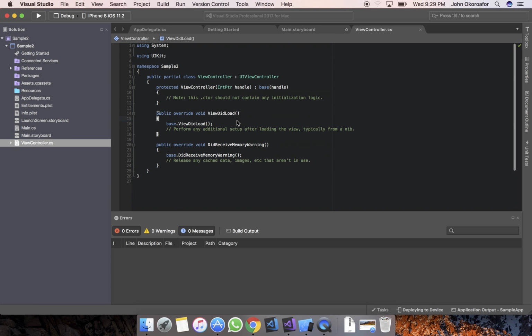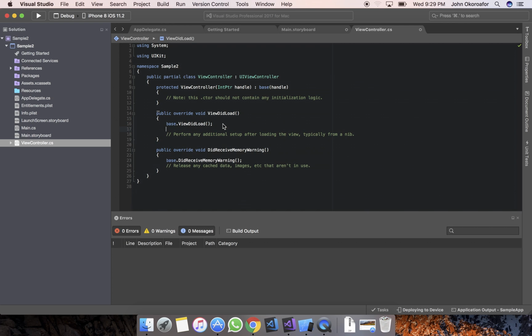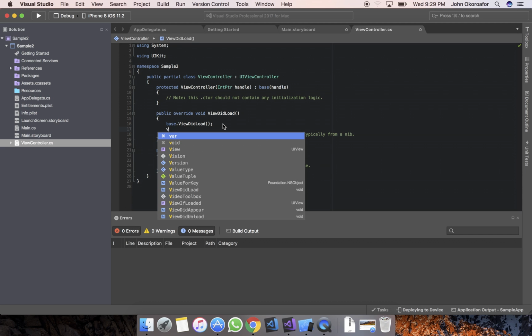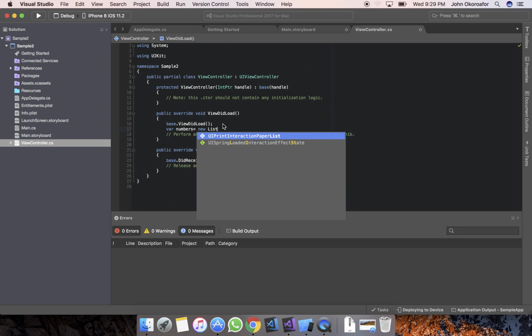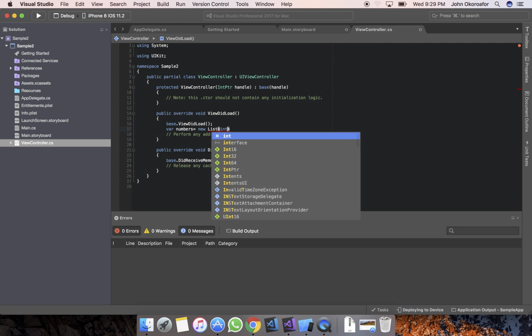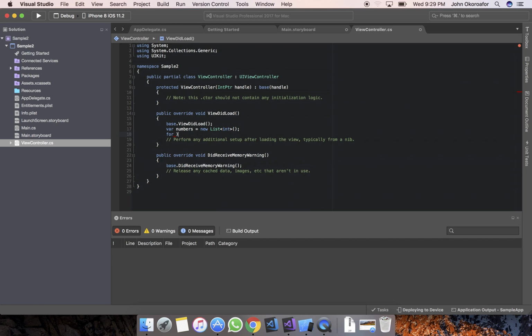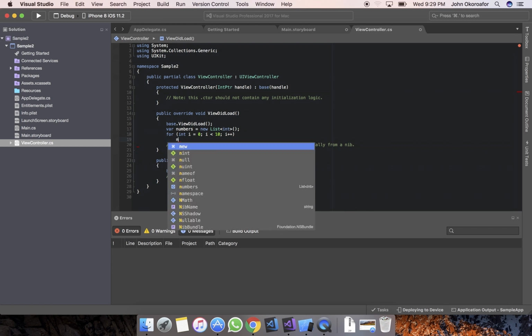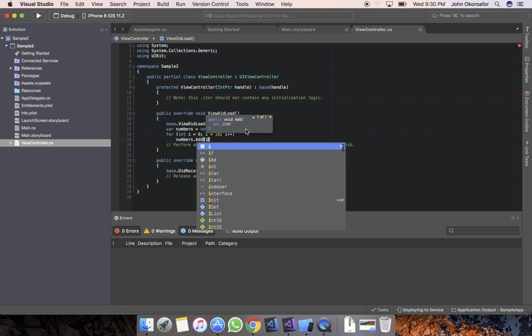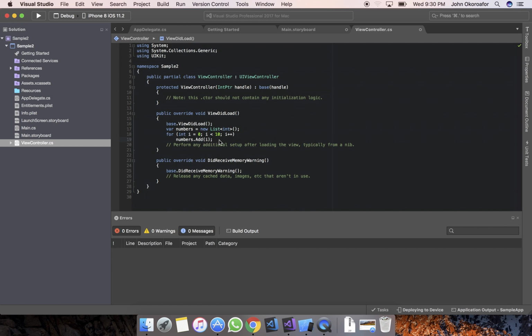Now my view controller. First thing first, we need a list that holds everything we need to populate in our action sheet. So I'm going to create a new list, var numbers equals new list of integers. Don't forget to add the namespaces. Now for int i equals 0, I want to populate the list with dummy numbers. i less than 10, i plus plus, then numbers.Add(i). Now we have our numbers list, which is going to contain 10 numbers based on this code.